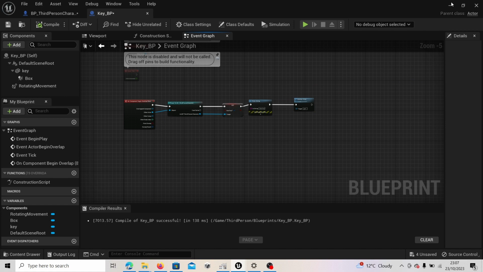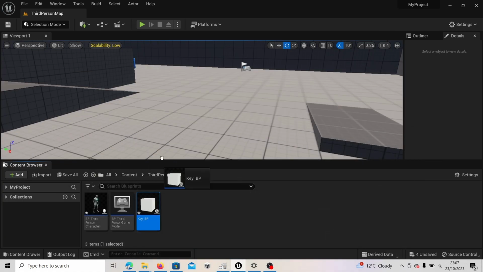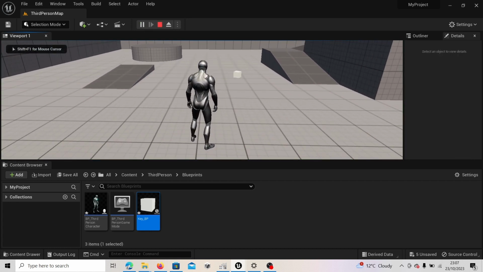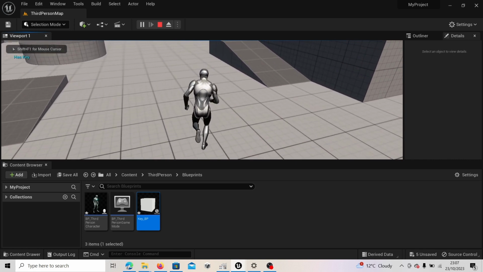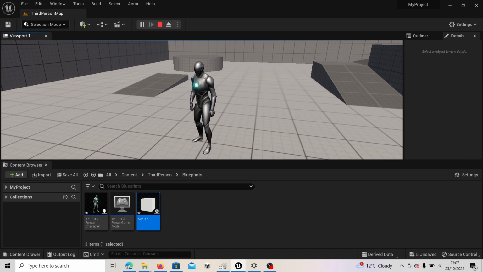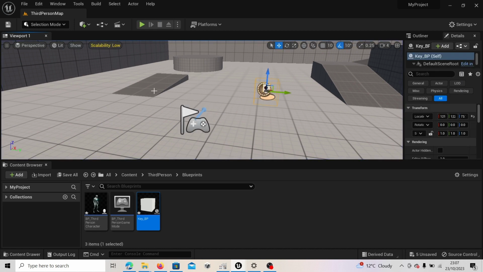If I just minimize this, drag our key into the editor, press W for the hotkey to move. Press play. You see our key spinning there. Just run over and we've picked it up, it's disappeared, and then at the top left there it said has key. So that's functional.